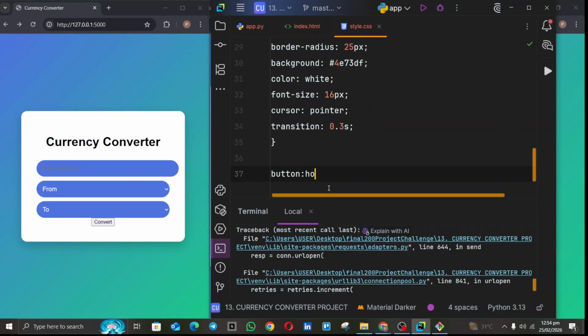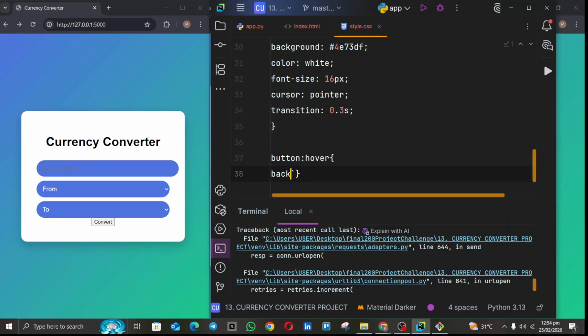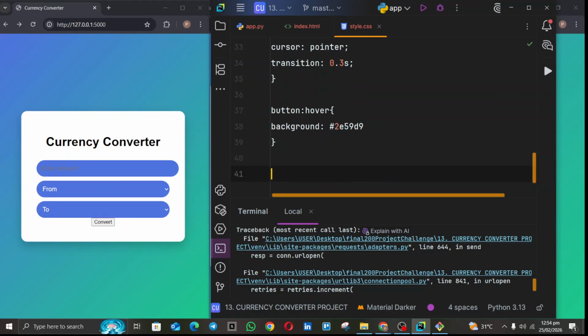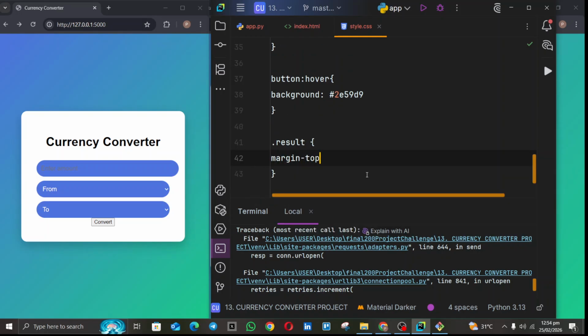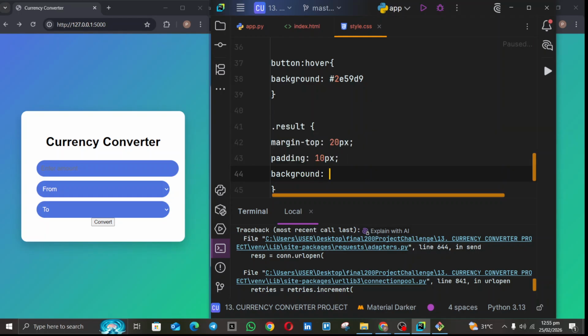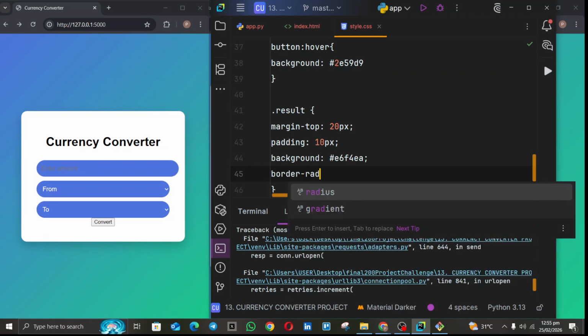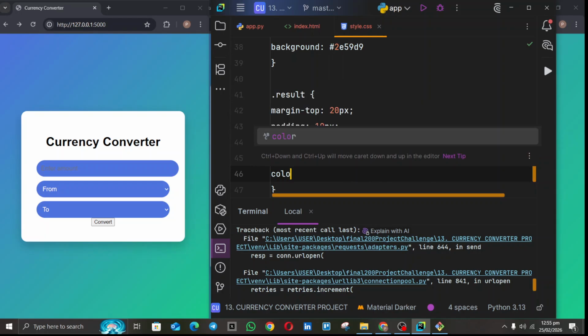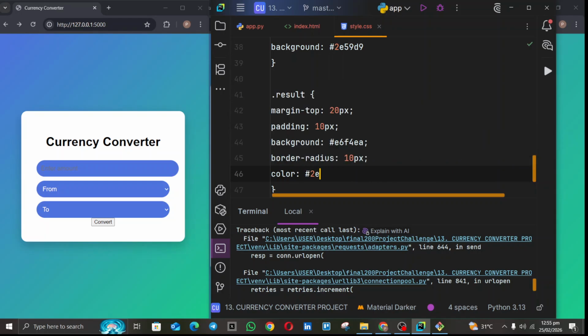Set the button. So when we hover on the button, we want the background to change. Very simple. To color code 599. Reload the page again. Over it changes to blue. That's very fine. Let's start the results. Come here and set the margin top 20 pixels, padding 10 pixels, background color, the color code, border radius 10 pixels, and color hash 782.